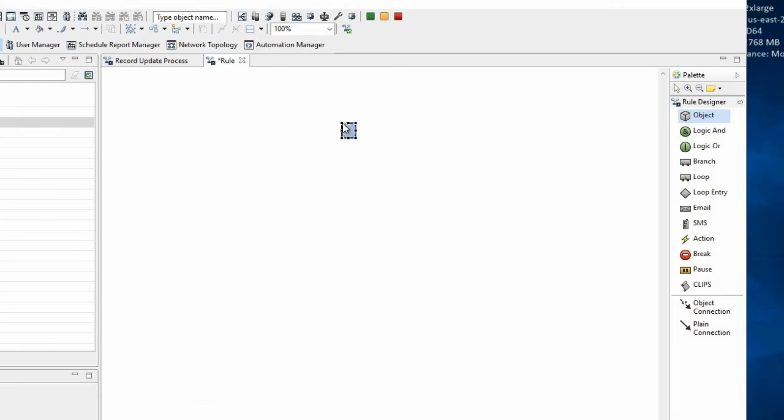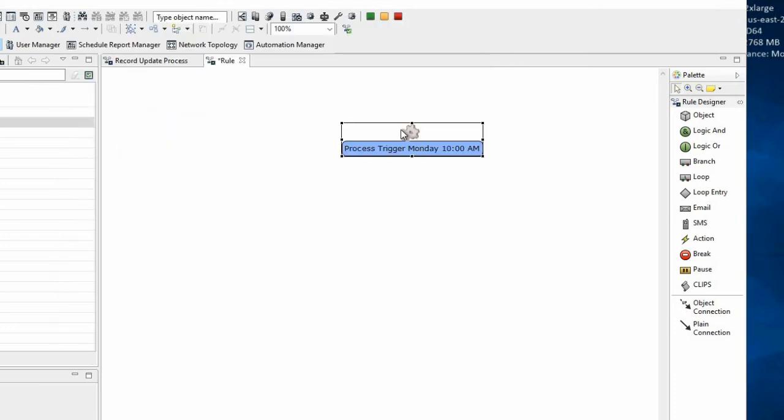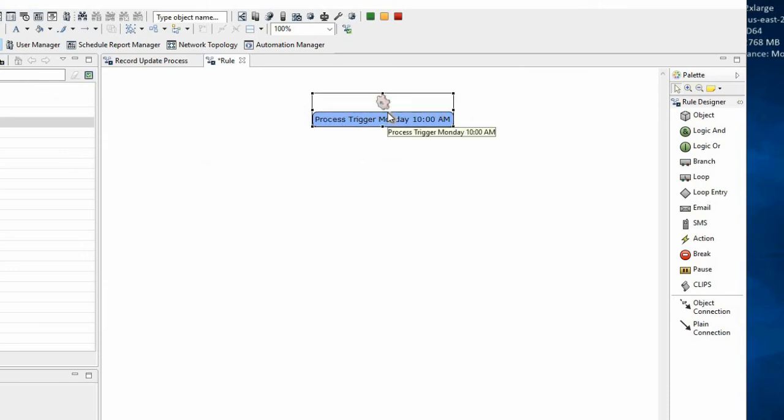As you can see here, the structure is the same as in the Object Manager, and we can pick the object we require and add it into the editor. For example, if we pick the timer, it will appear as an object in the editor. Next, we can add an action function and choose the bot action we require.